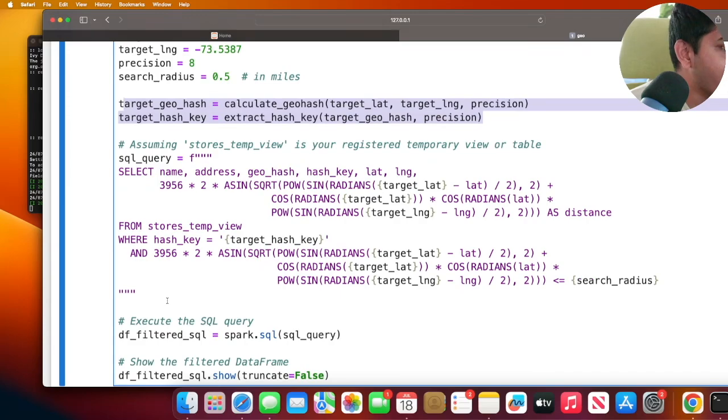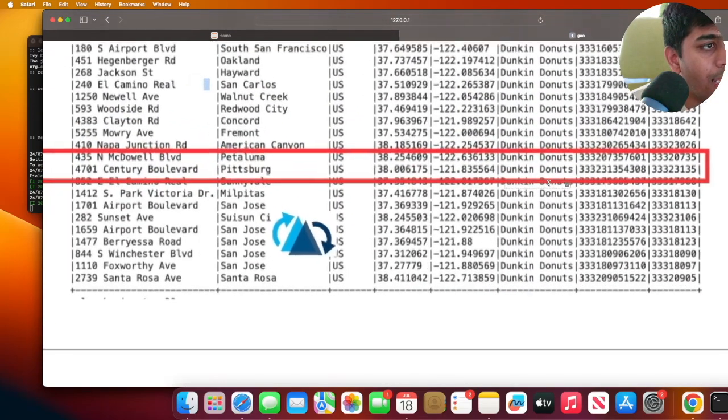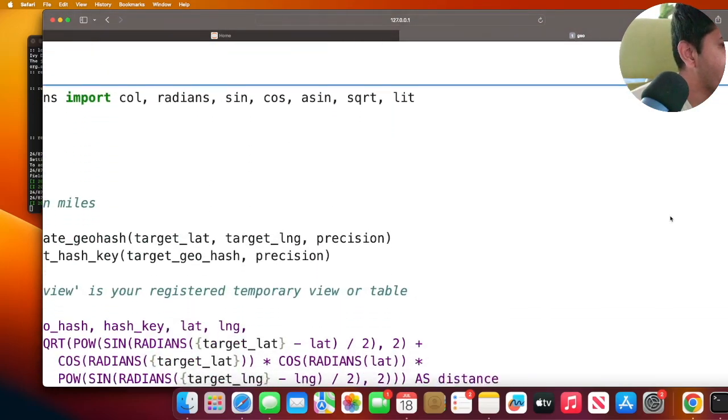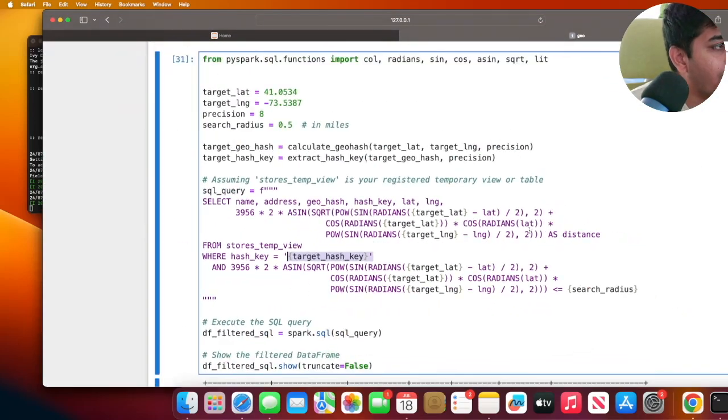And then again, simple Spark SQL, right? I'm selecting the name, the address, the geo hash key, lat and long. And then I want to select everything from this particular view where the hash key is equal to this. Once I compute the hash, I know the similar or nearby items will be in this particular folder or partition, right? So makes sense. And then the math equation that you see here is the Haversine formula. So I say, give me items where my distance is less than or equal to my search radius, right?